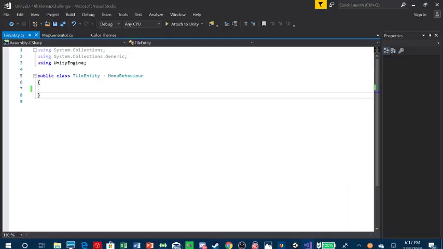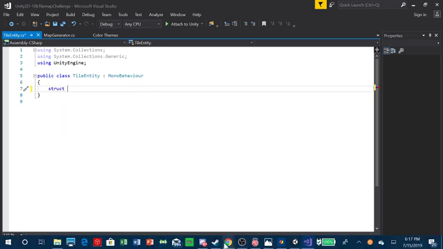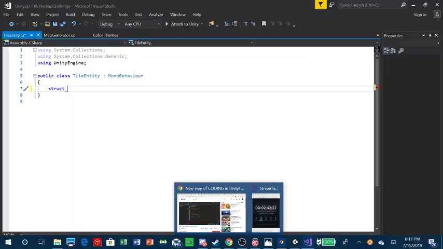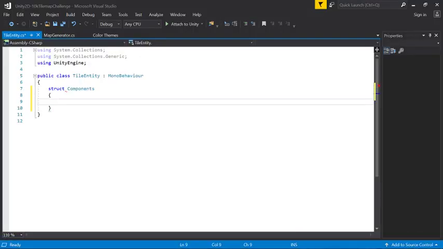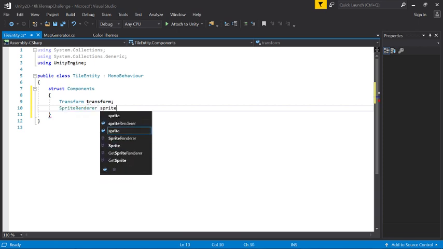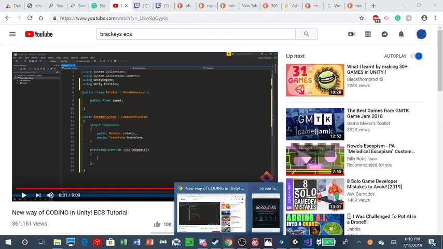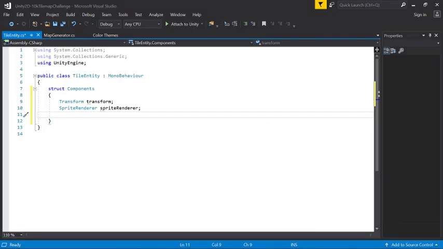Okay, so I'm going to create a struct. I don't know how I do this. I'm just trying to learn here. Struct components. So the components that we need are going to be our transform, because that's important. And then what's another one of our components we're going to need? We're going to need our sprite renderer. That's an important component. I'm going to call this just sprite renderer. What else is important? I think that's it so far. Yeah, our sprite renderer and our transform. That's going to be it.